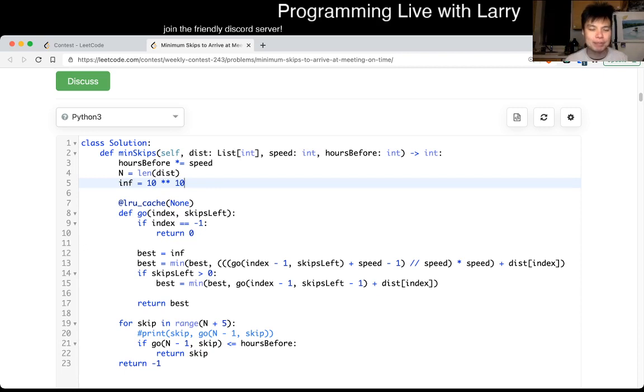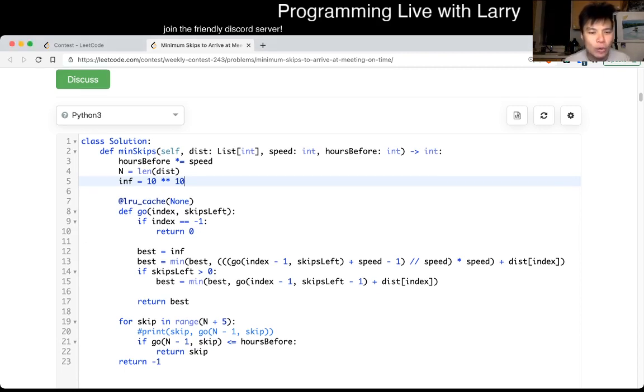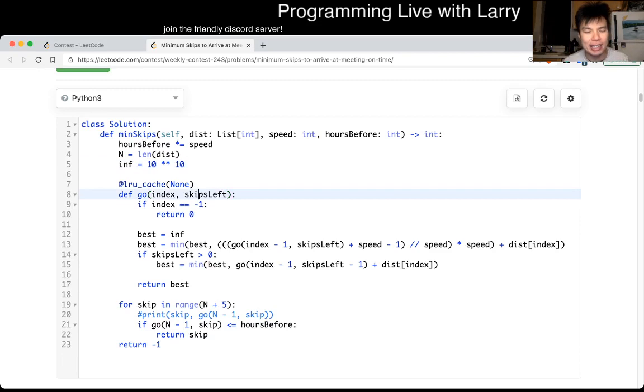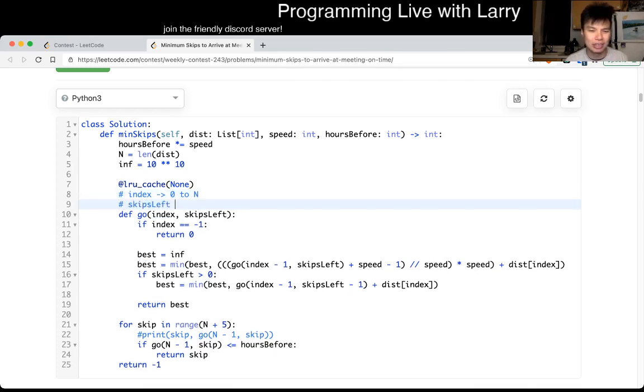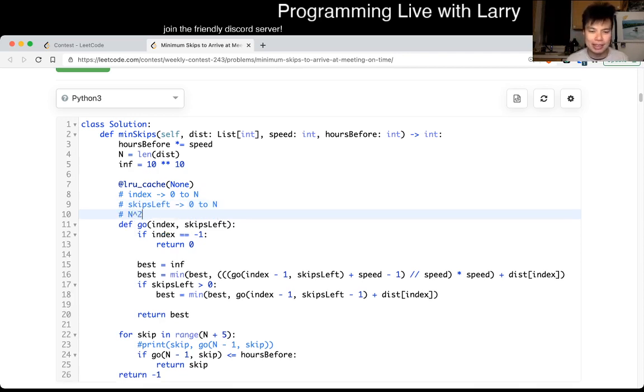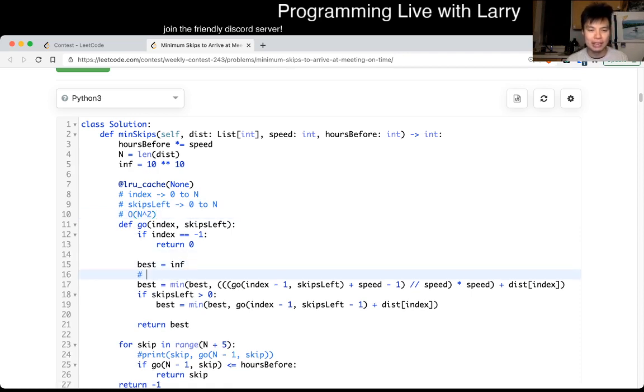So then here, for each index of the rest stops, an index can go from 0 to n-1, I suppose, and skips left can go from 0 to index, strictly speaking, but all of n is fine, right? So this means that this is n squared for the complexity. And the idea here is, okay, we have two choices. One is do not use a skip, and the other is use a skip.